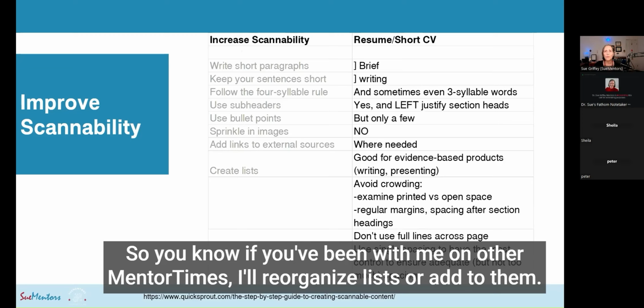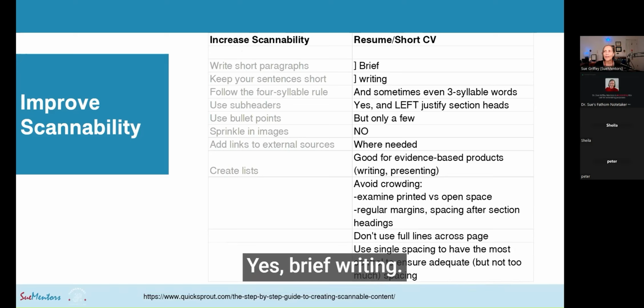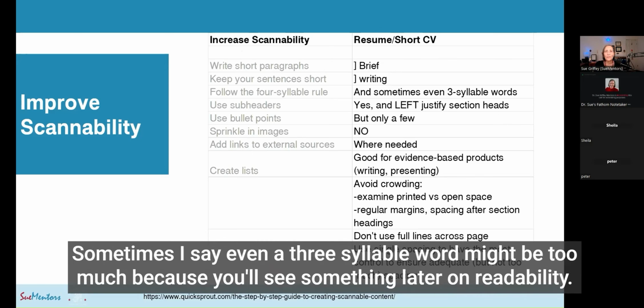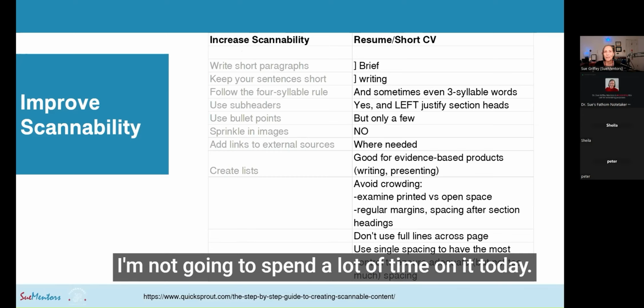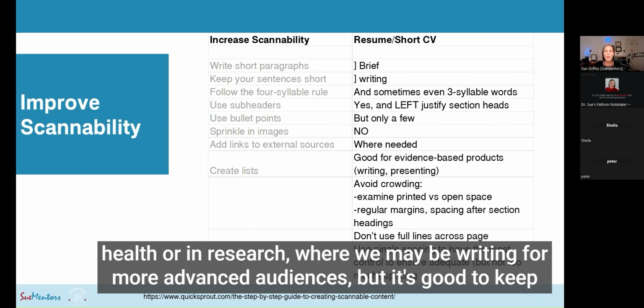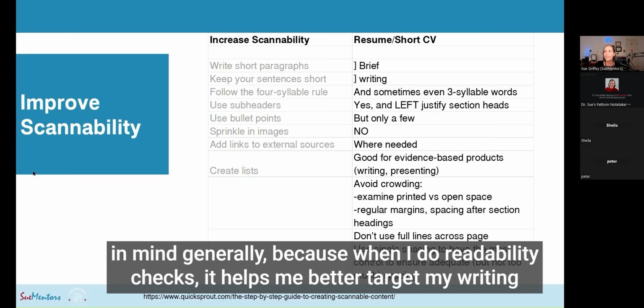So, if you've been with me on other mentor times, I'll reorganize lists or add to them. Yes, brief writing. We've talked about that for quite a while. Sometimes I say even a 3-syllable word might be too much, because you'll see something later on readability. I'm not going to spend a lot of time on it today, but we're aiming to be at 5th to 9th grade level. Not necessarily for those of us that work in public health or in research, where we may be writing for more advanced audiences, but it's good to keep in mind generally, because when I do readability checks, it helps me better target my writing.